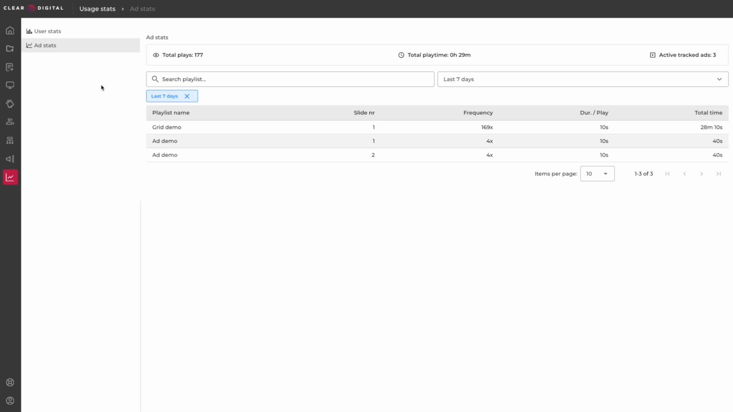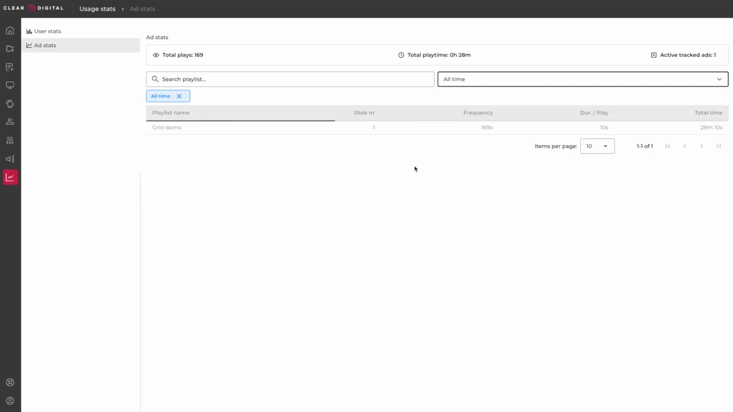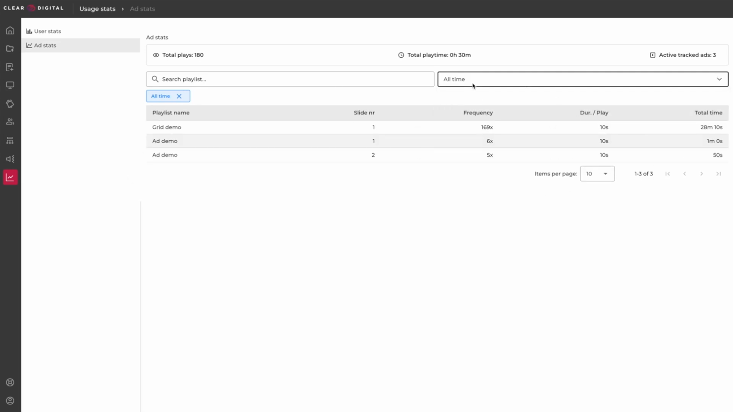So here you can see an overview of your tracked playlists. You can filter by the last 7 days, today, the last 30 days, or all time. So you're going to see these update a little bit depending on which one I pick. Up here you see the total plays, the total playtime, and the total active tracked ads. These are also impacted by the current filters I selected. As you can see, if I hover over it, it will, for example, say active tracked ads for the current selected filter.